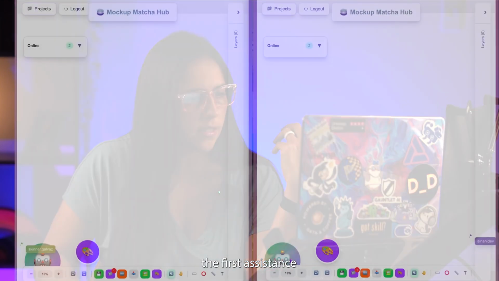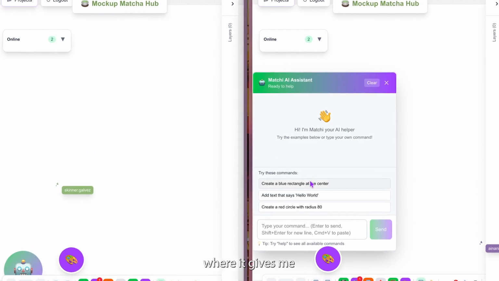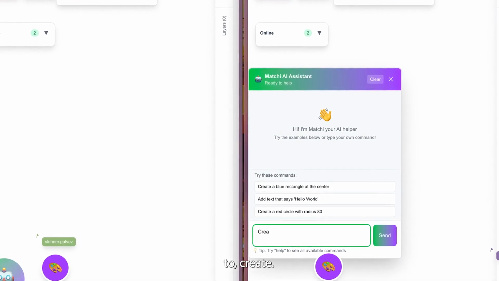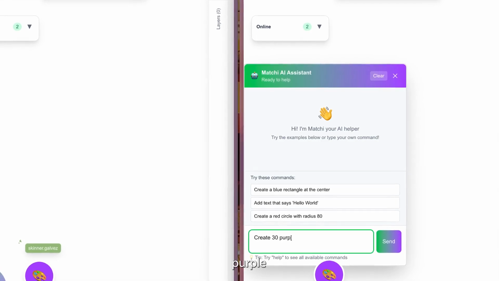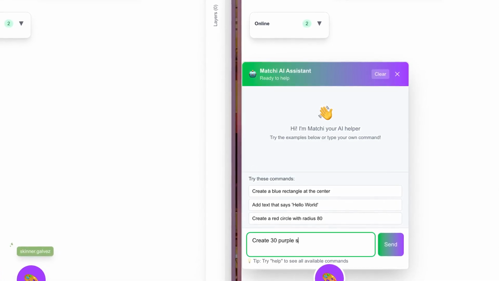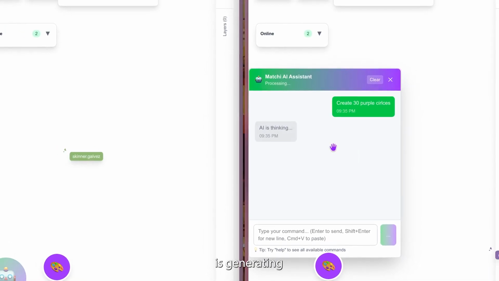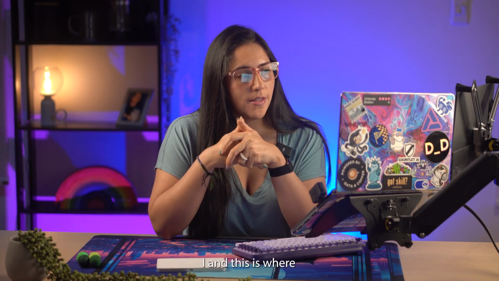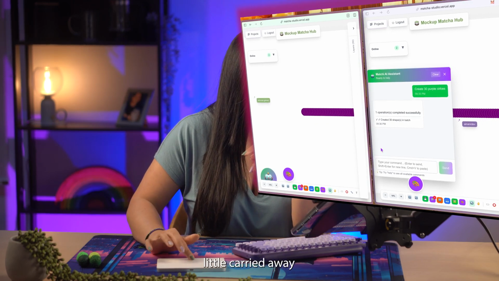Whenever we needed to create this Figma clone, it needed to have AI assistance. So the first AI assistance that I created was this chat box where it gives me commands to try, or I can ask it to create 30 purple circles. Okay, and as the AI is generating the shapes, we're going to be able to see them on the other canvas. Now, I added a lot of other features with AI, and this is where I told you guys that I got a little carried away.